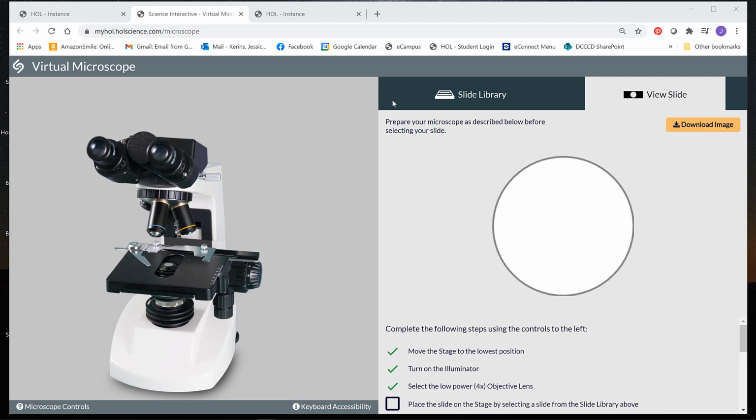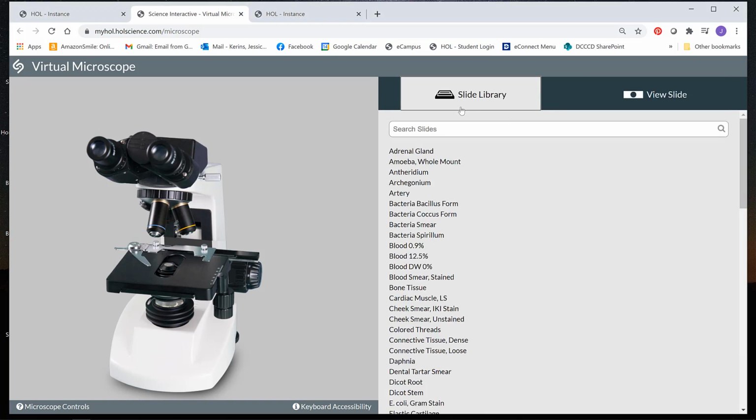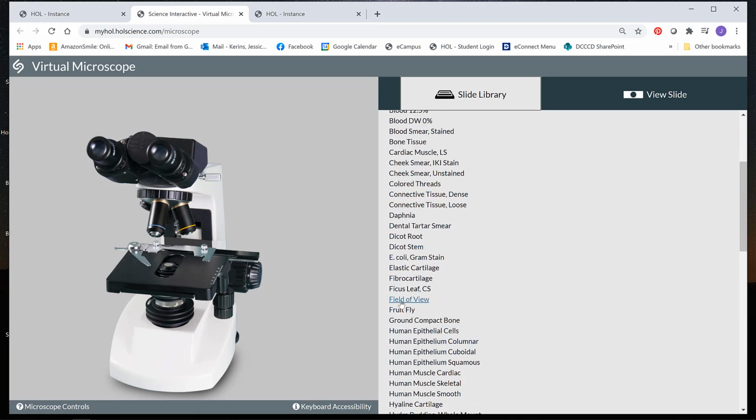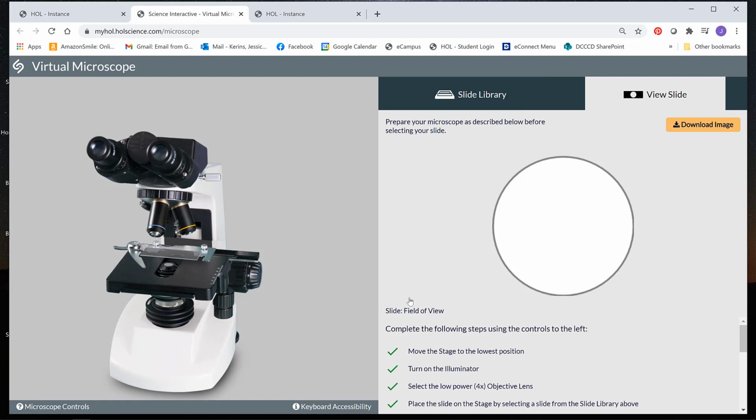So I said earlier, if you had a real microscope, you would use a ruler and measure the diameter of this field of view. We're going to do the same thing here, but instead of using a real ruler, the slide library comes with a ruler. It is under this field of view slide. So I'm picking field of view.